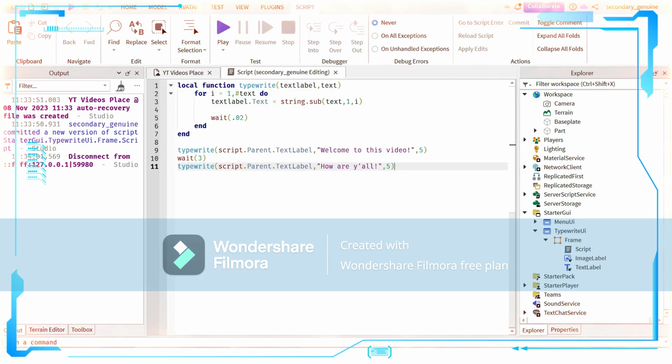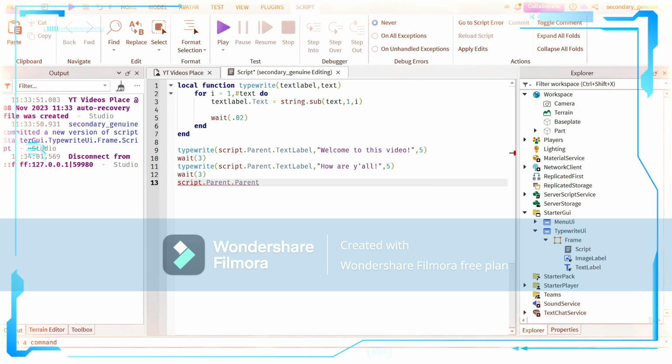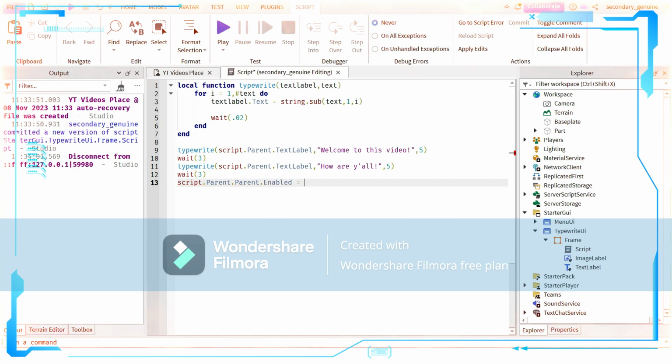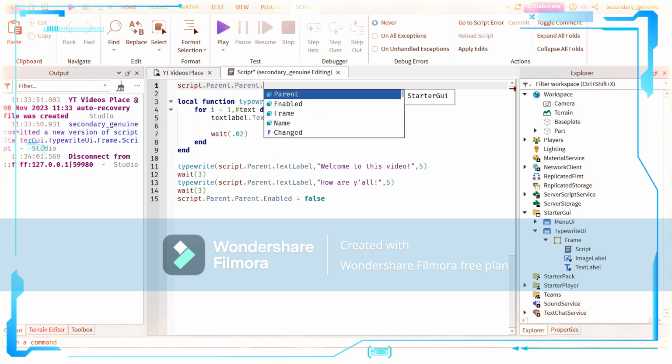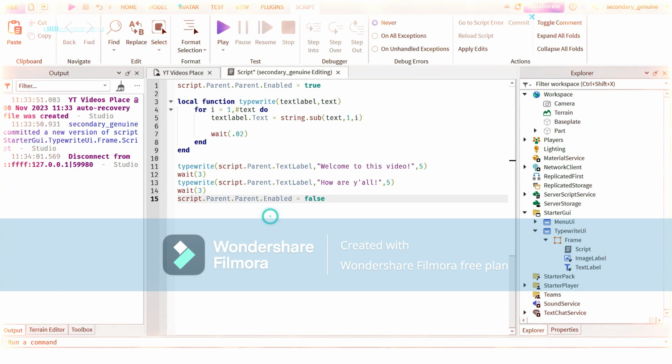And if you want to get rid of it at the end, then you can wait 3 seconds and then script.Parent.Enabled = false. Then at the start, script.Parent.Enabled = true. And being scripters, we can notice that we are repeating the same code twice. Get rid of this.